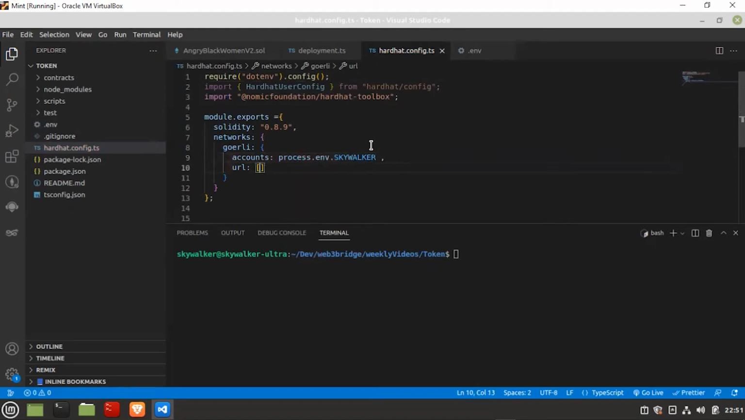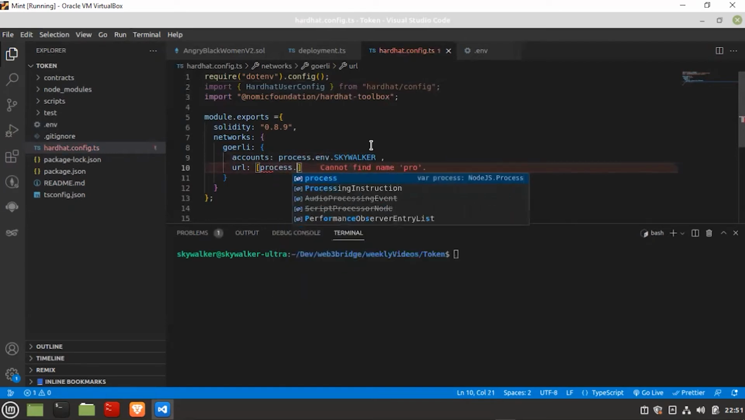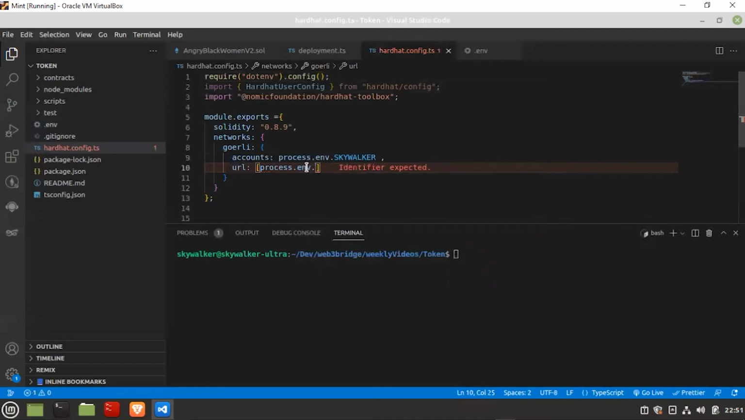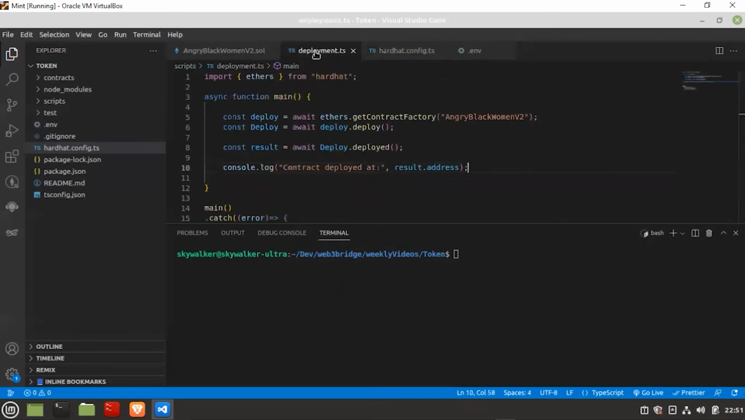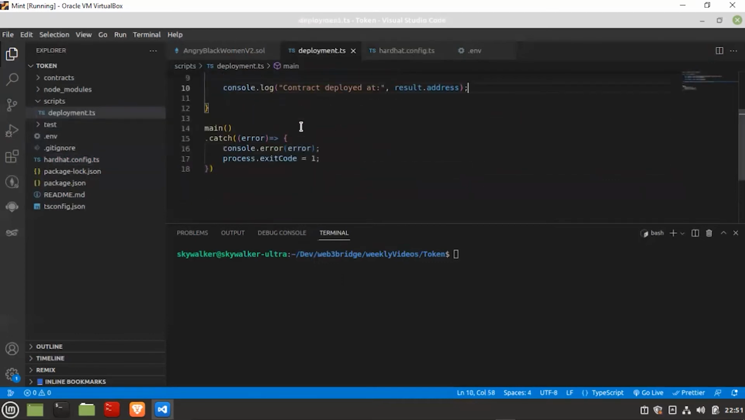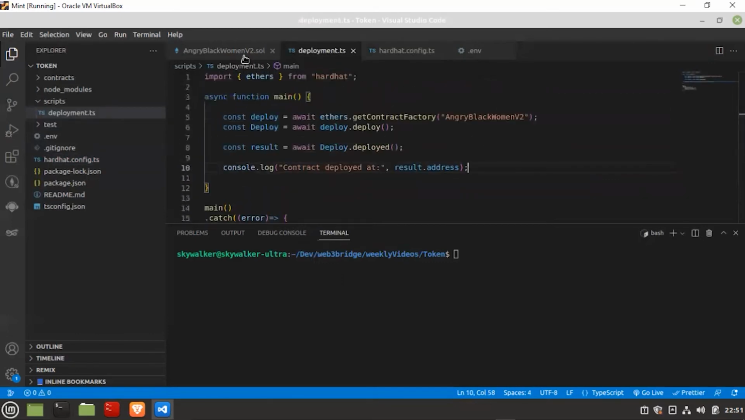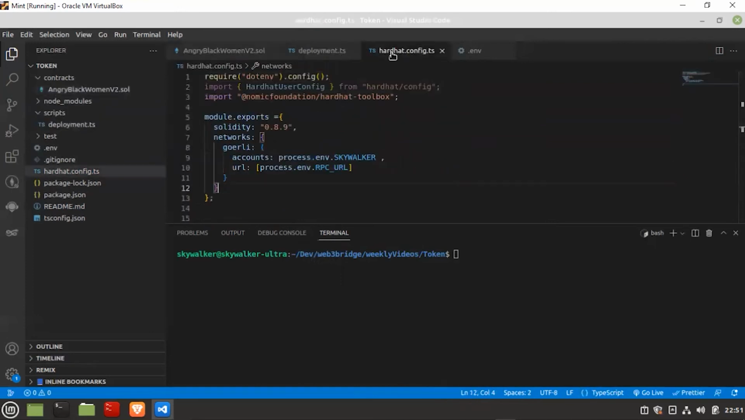Okay, so here we can now do process.env.RPC_URL. So that is set. Everything looks fine. Hope we don't run into any errors. This looks fine. This is looking fine. This is looking fine. Okay, so it's time to deploy.